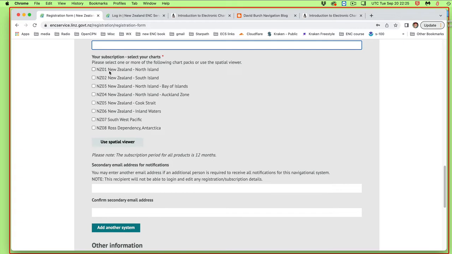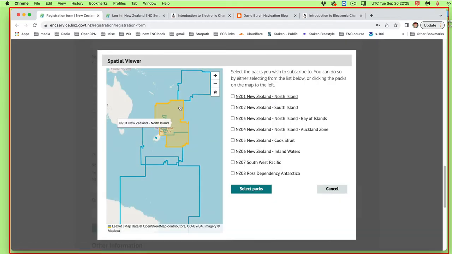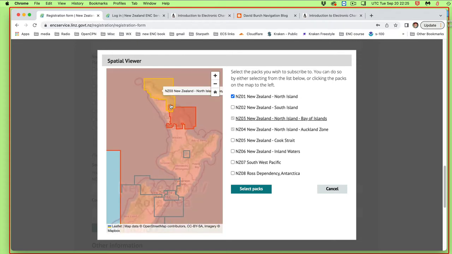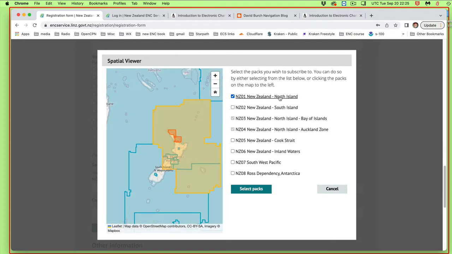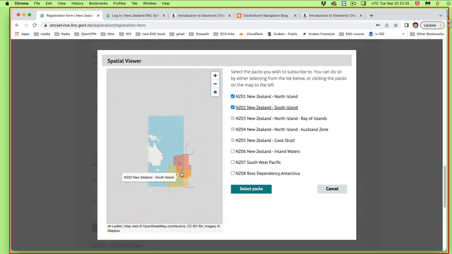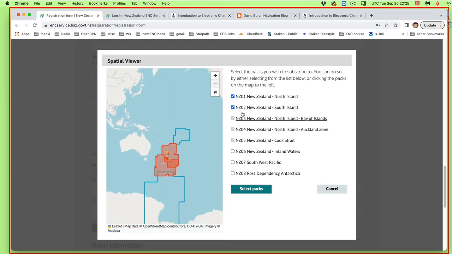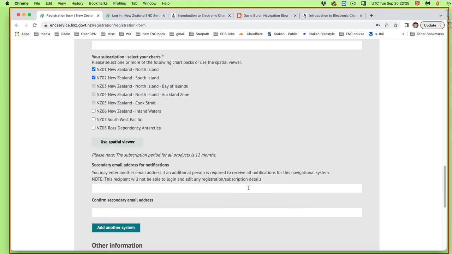If you know the area, you could just click this stuff off, or there's a very nice picture here where you graphically choose the area you want. If you choose this one, for example, it also brings in these areas up here. So you could say, I want the North Island and the South Island, or you could go down and get all of these, but let's just say you want those two and you select those.